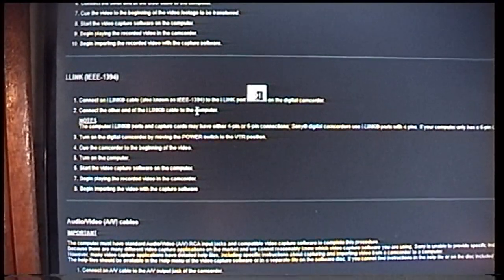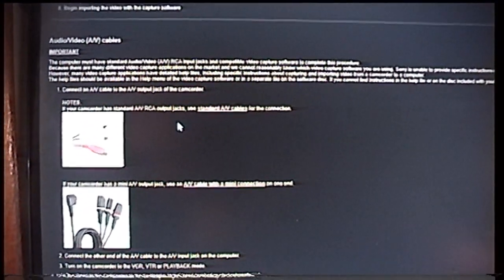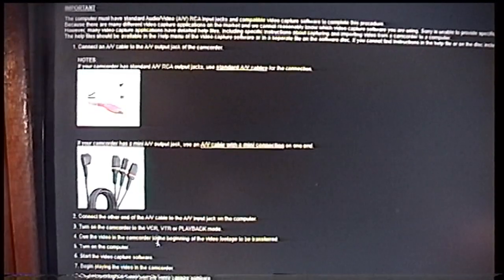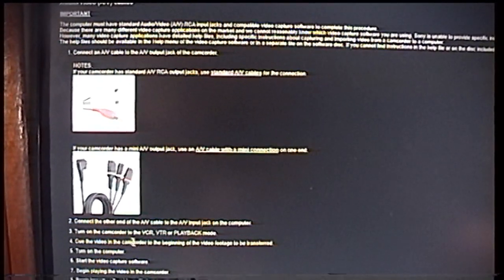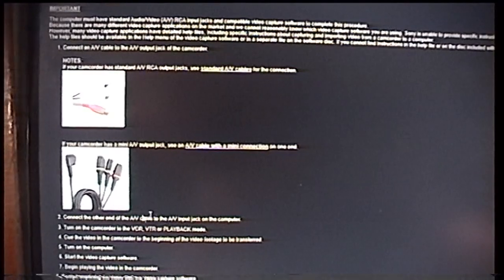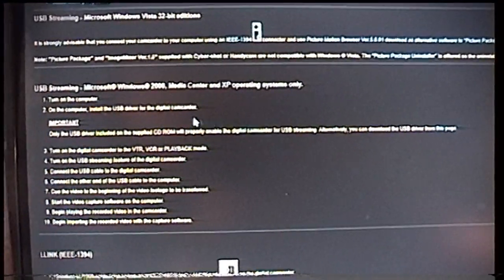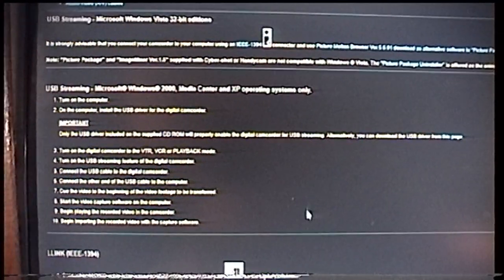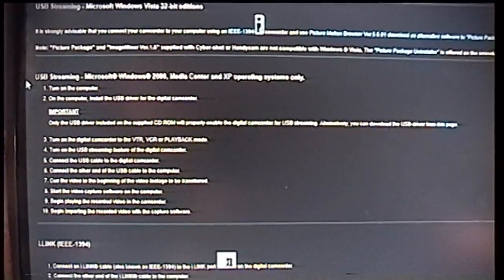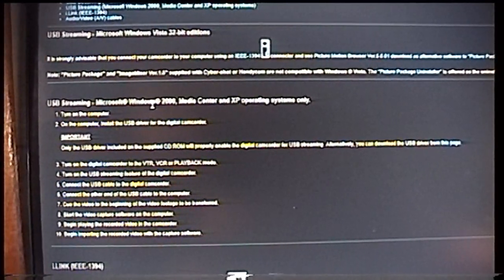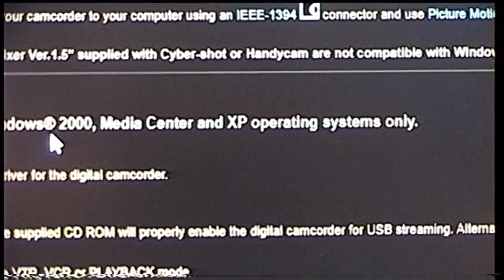Not everybody wants to go that route, so of course the second method is by using AV video cables and connect it up to either like a VCR or a DVD recorder or even like a USB video capture device like an EasyCap. But the third little known yet highly dubious method of transferring videos to the computer is using USB streaming. However, USB streaming is limited to Windows 2000, Media Center, and Windows XP only.